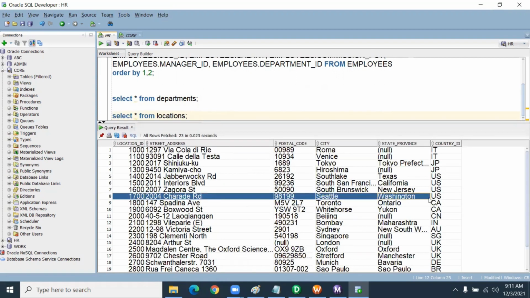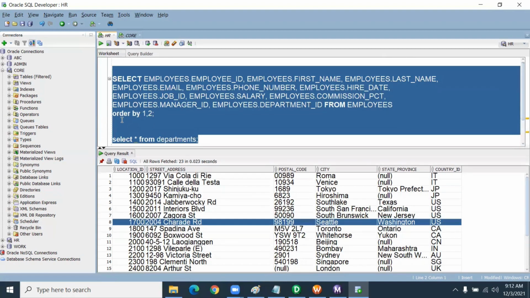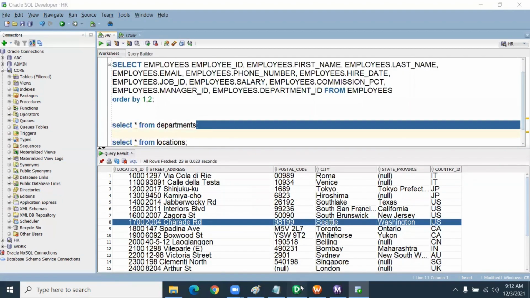1700 location is, so Washington, US. So that is what you have to look at in the joining. Okay, first of all, we will join this employees table and departments table. For each and every employee, we will load the department name.